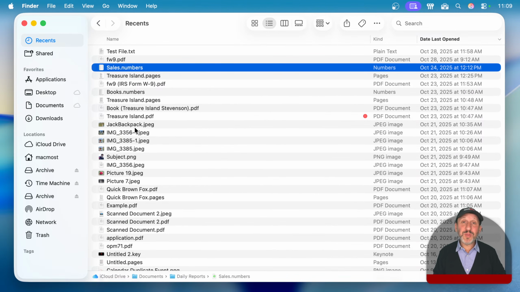You don't put something into Recents. You don't take something out of Recents. You don't delete something from Recents. Recents is a search. It's kind of a statement of fact. These are your most recently opened files. So it's important to realize that and not treat it as a location.